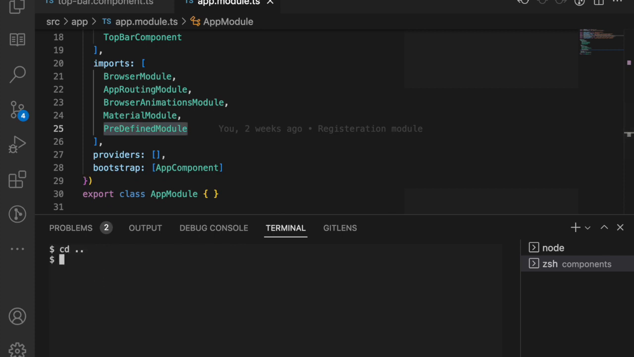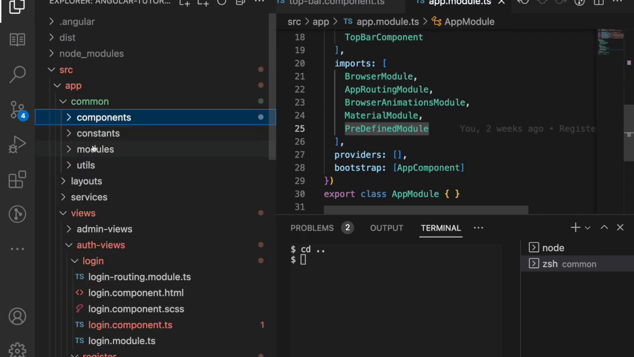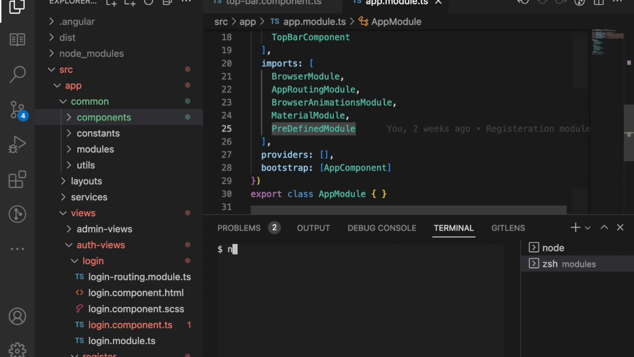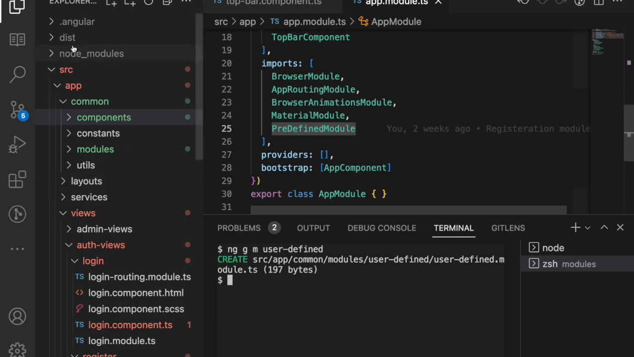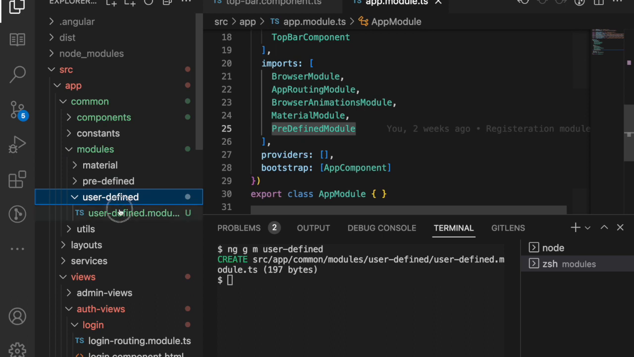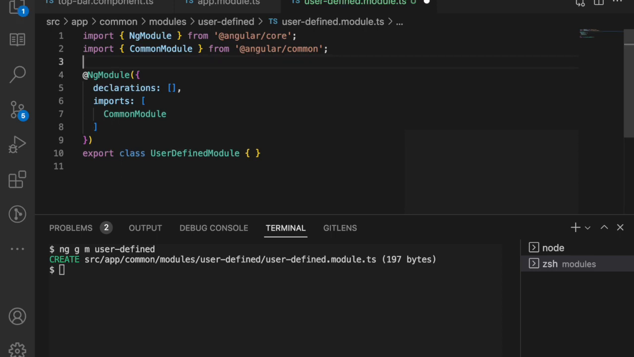Let me go back with cd dot dot, and where we have these modules, we have a modules folder inside the common. Let me go into the common, then the modules, and inside the modules let me create this user defined module. So ng generate module, and the module name is user defined. Let me hit enter. Now it created a module for us. If you go into the modules, you can see the user defined module, and inside it we will import our required modules and export them.